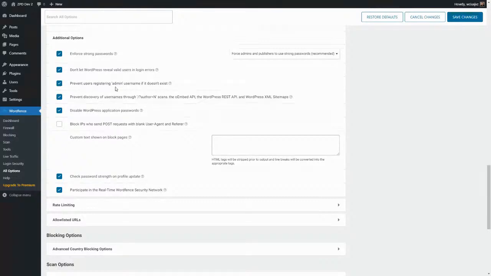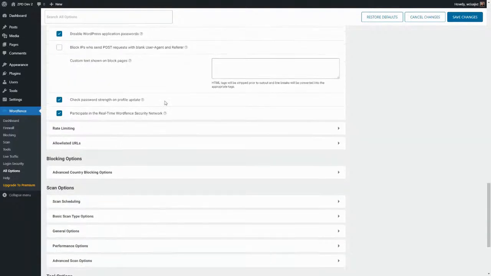Prevent users from registering the username admin. Obviously you don't want that, because the username admin is one of the biggest attempts. You'll see when you go through the logs with Wordfence after you've had it installed for a while, admin comes up pretty much all the time, with attempts to guess that username and then the password. Then there are other checks for ways that people can guess what the usernames are so they can attack them. So you can do those here.